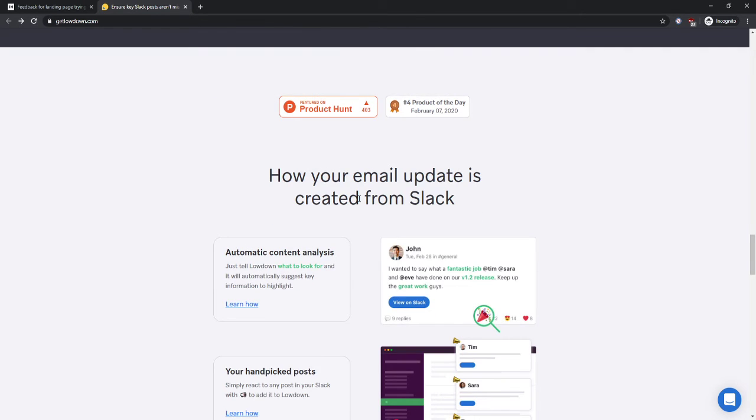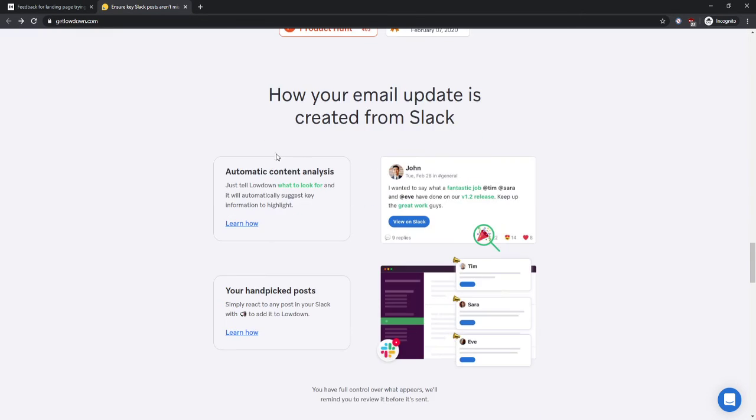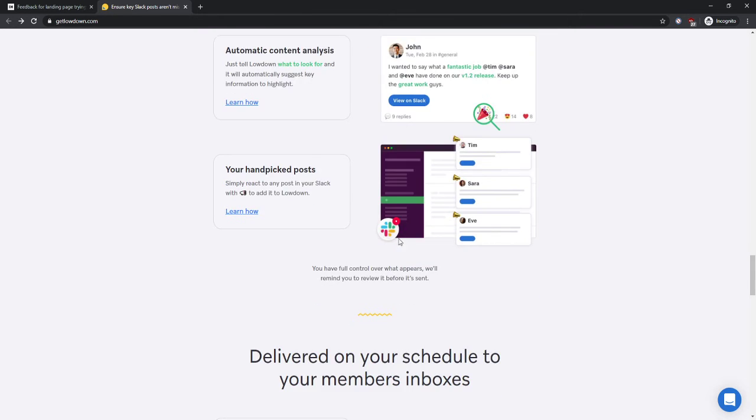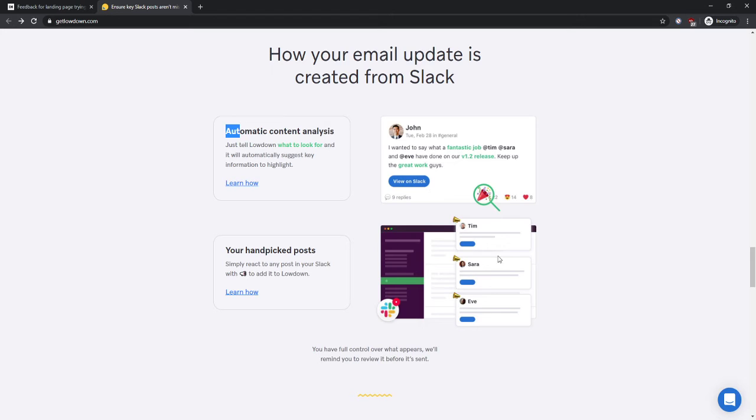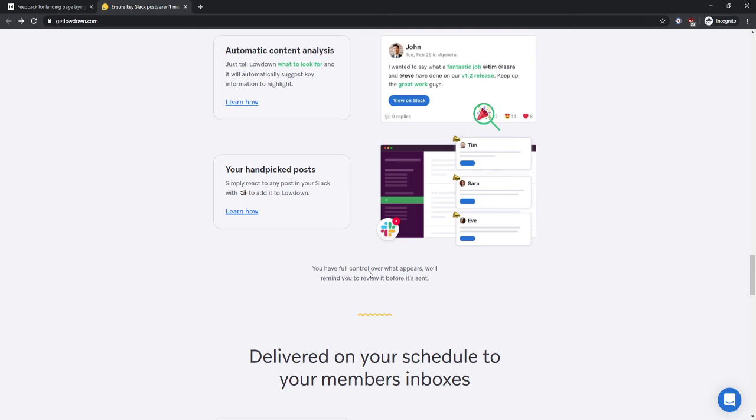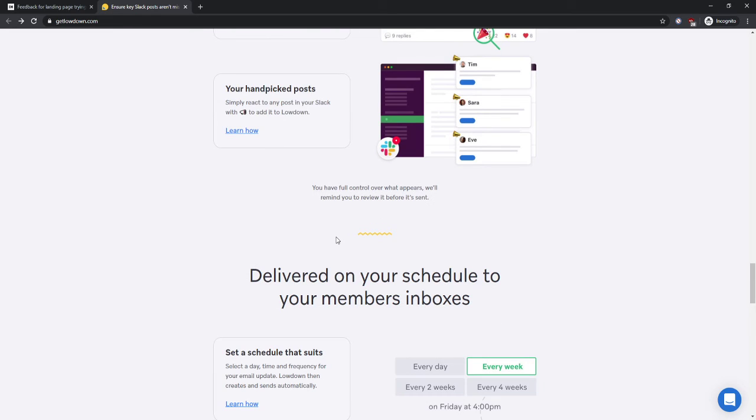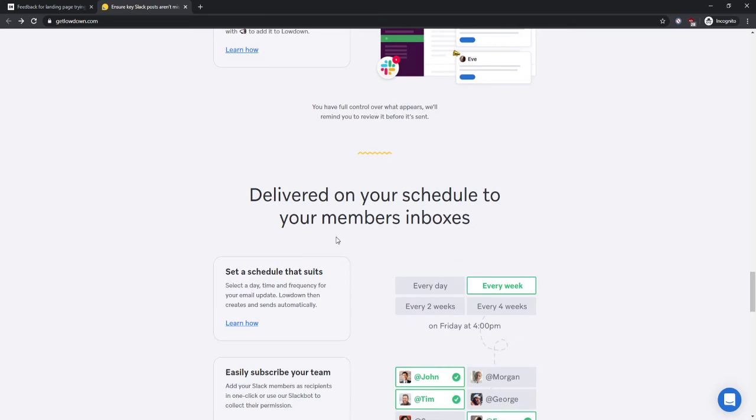How your email update is created from Slack. Here, I'd like to see some numbers like one, first do this, then do this, then do that. Whether you place it as 1, 2, 3 in order like this, or you go with the Z pattern, left, right, text, image, image, text, it's up to you. I like that there's learn how, so if you want to deep dive in, click it.